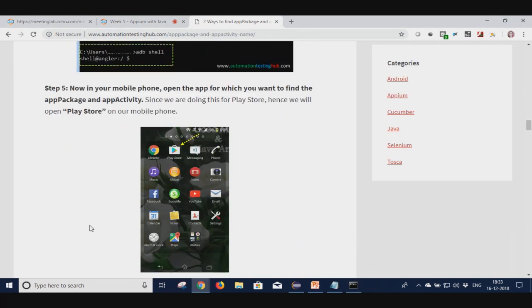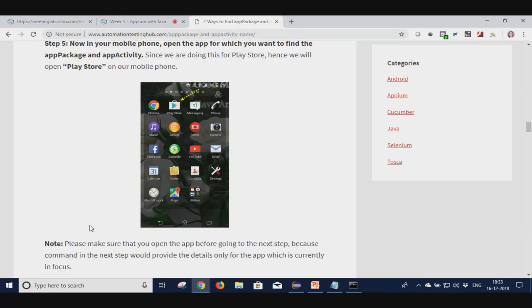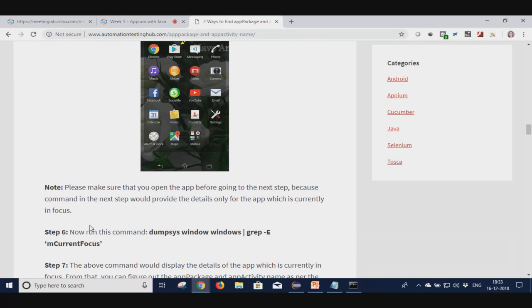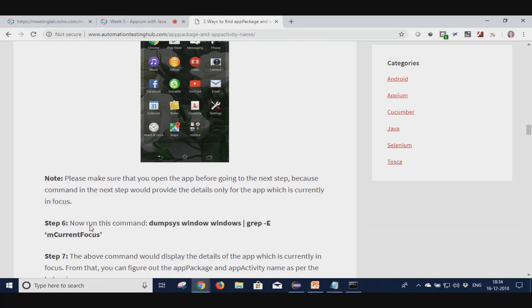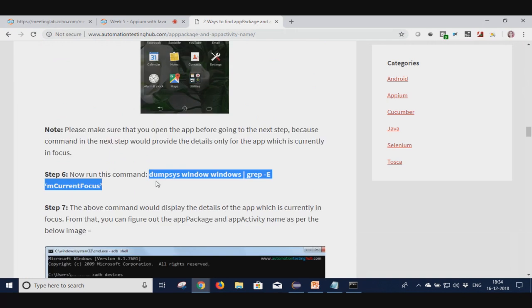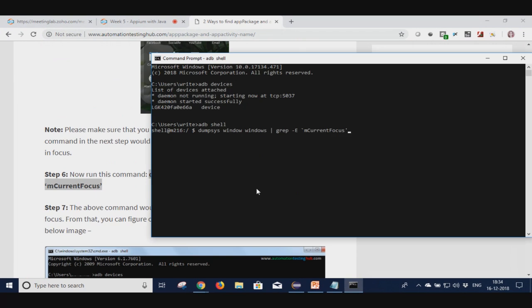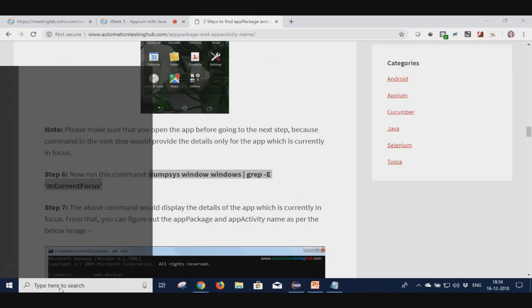So we are going to open the app before we proceed to the next step. I have opened the app on my mobile device and I am going to run a command. Okay, let me do it again. So I am going to type in this command.